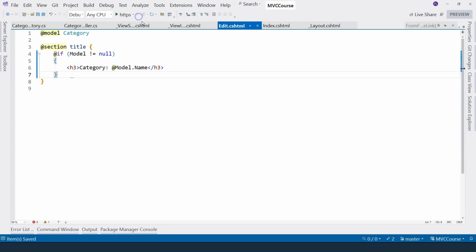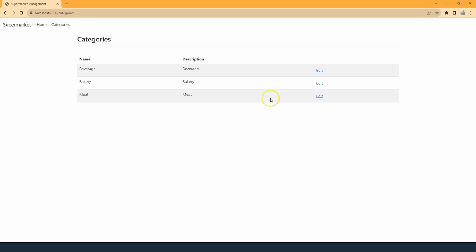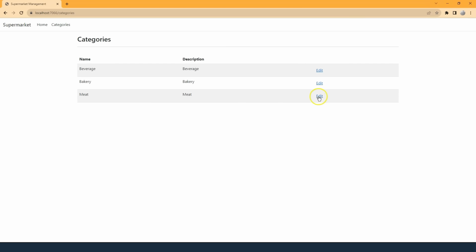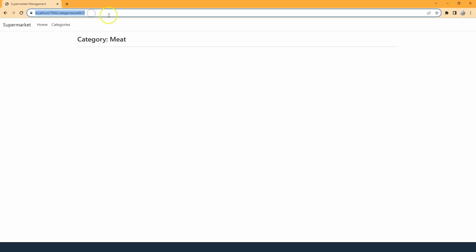Okay, let's run the application and give it a test. Let's go to categories and let's go to beverage. And we can see the name of the category. Go to bakery, we can see the name. Go to meat, we can see the name. Let's do an edge case test. So let's say that I put in number 30. Now I don't see anything. That is the correct behavior because number 30 doesn't exist.